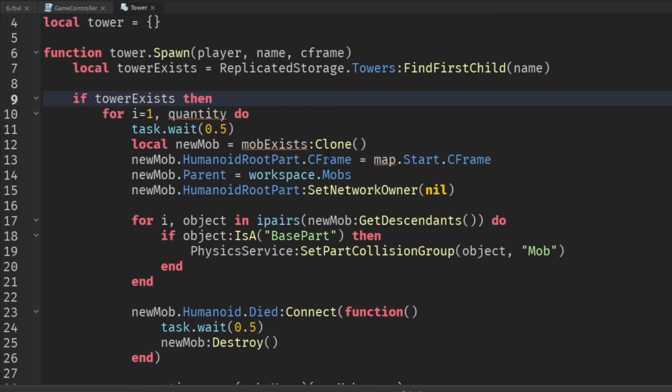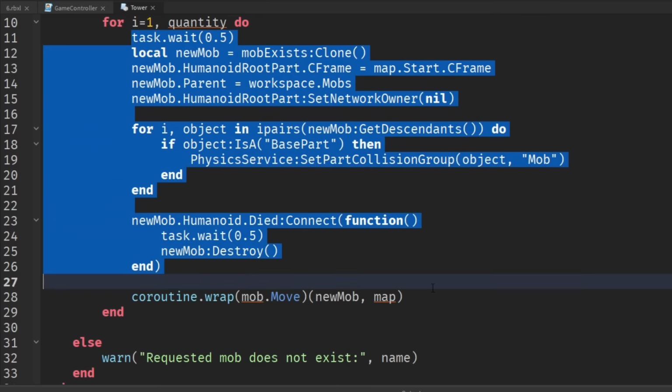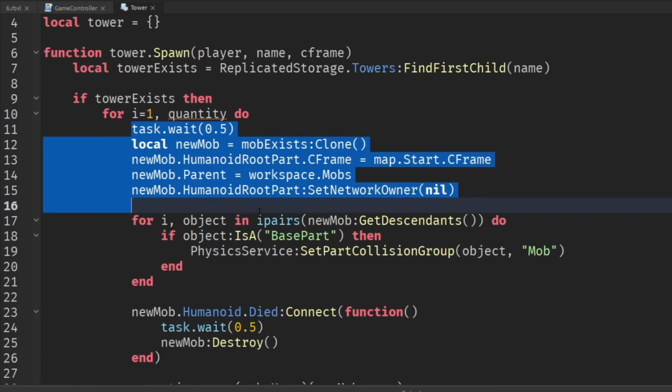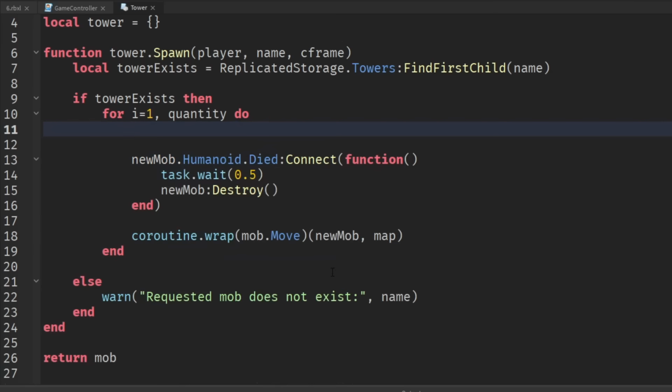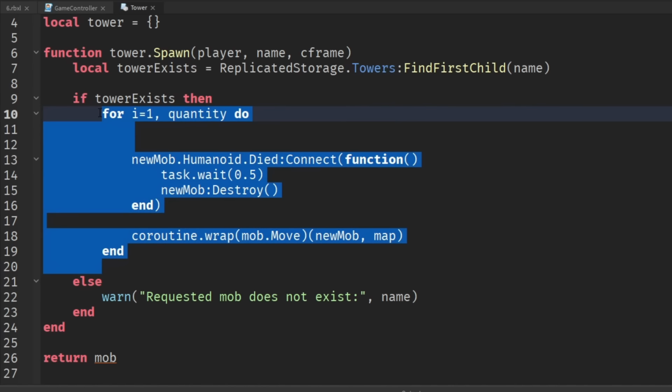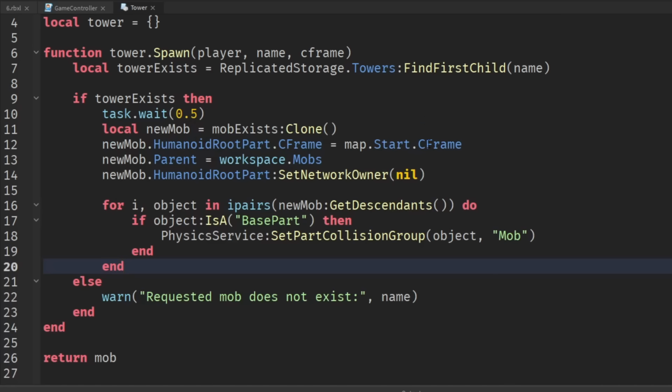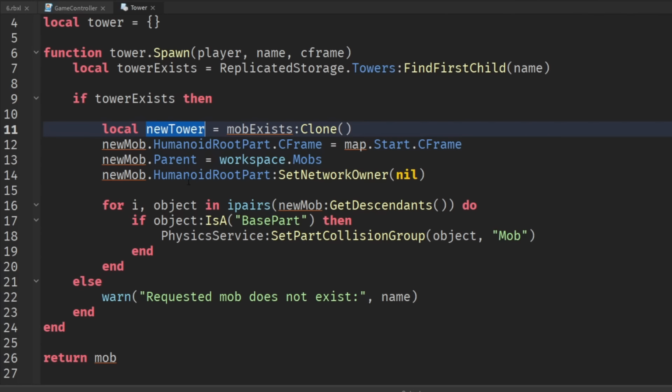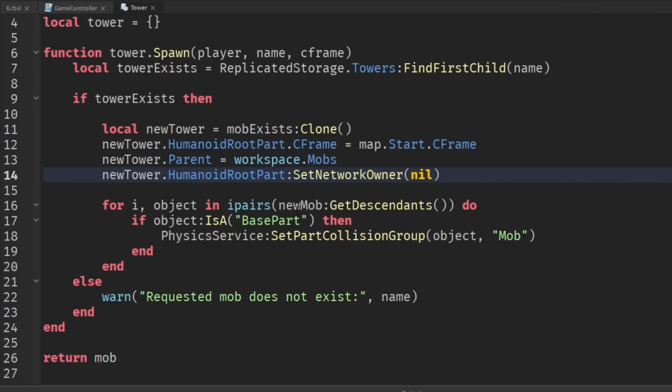We don't need to do any of this quantity stuff anymore. So let's remove this. Let's remove all of this. There we go. Control X. And we'll move this loop. Delete that. And then we'll paste it back in. There we go. We don't need the wait either. So instead of new mob, we'll change our variable to be new tower, so it makes a bit more sense. We'll change all of these. And then, of course, instead of mob exists, it's tower exists.